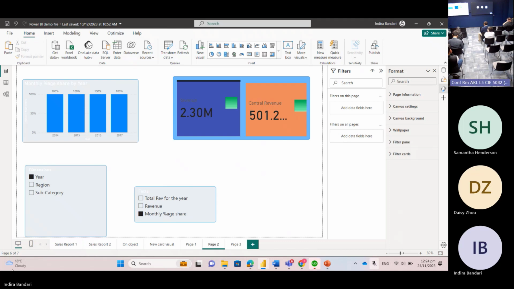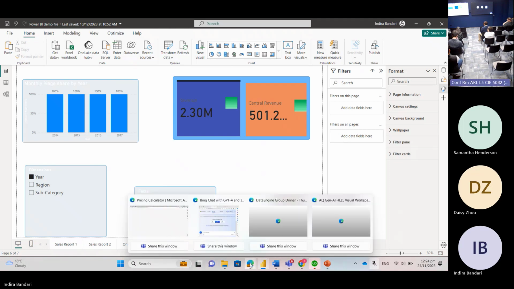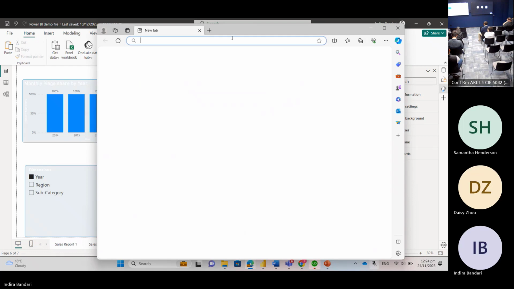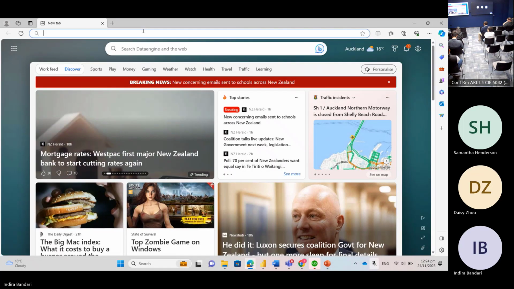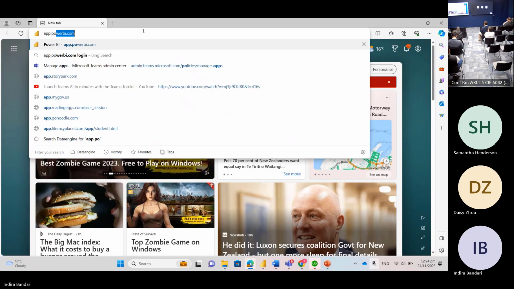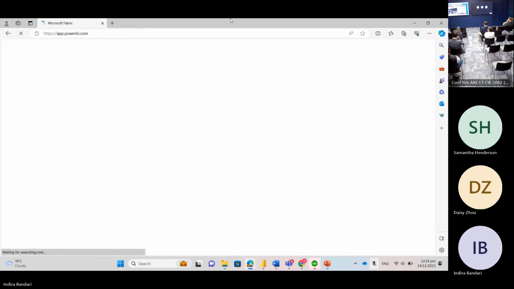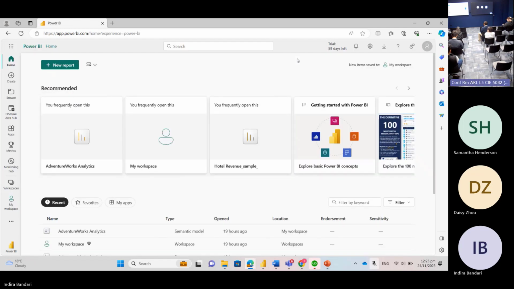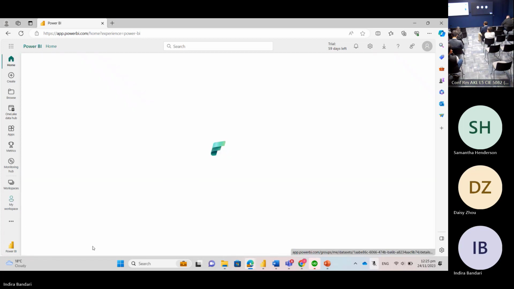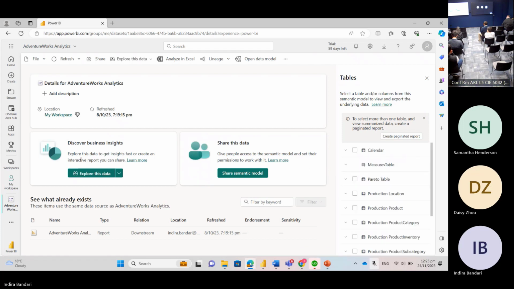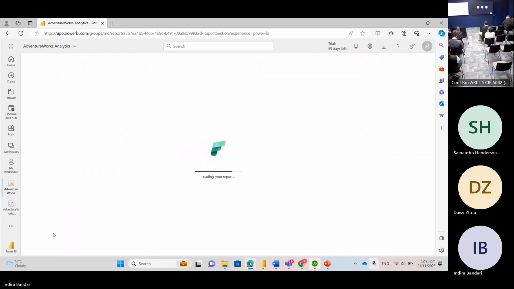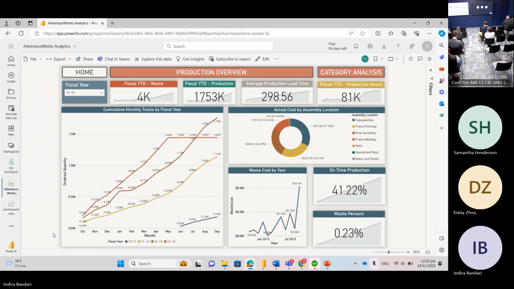Now, what I will do is I'm just going to go into Power BI. The link for that is app.powerbi.com. Okay. I have a couple of reports here. I want to show you now, I have a report. This report.